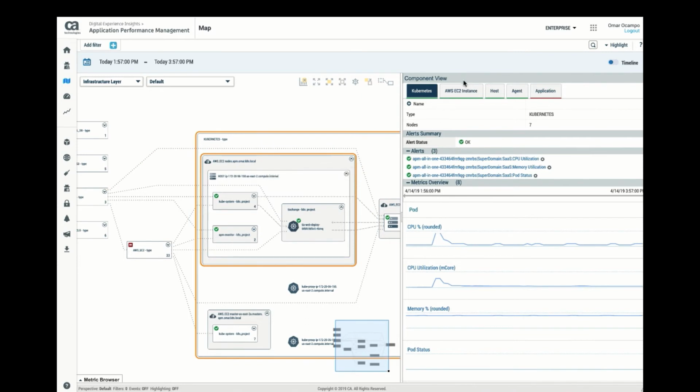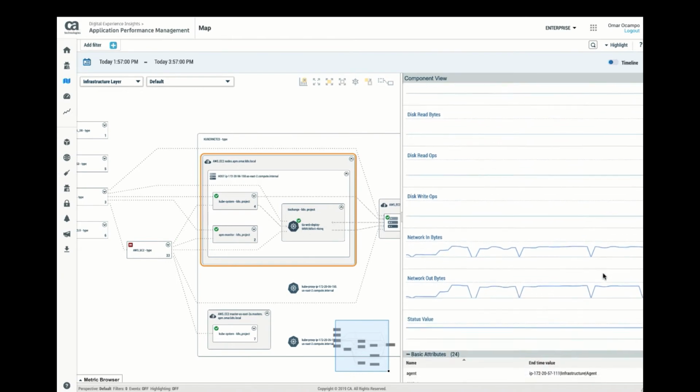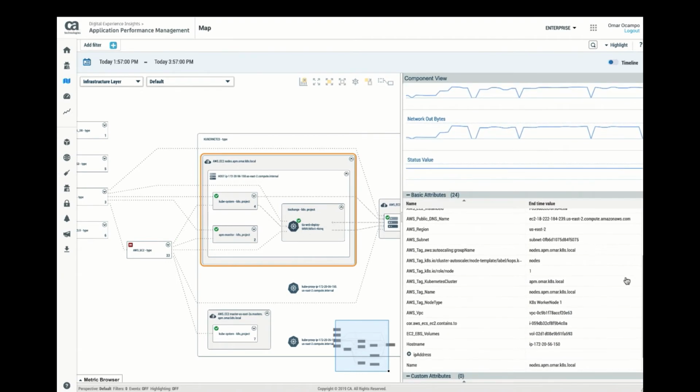So for instance, let's select, we go to the tab, and all this is within that context. If I look at my EC2, these are the EC2 metrics that I'm getting from CloudWatch. I can get all the related metrics from there, as well as, very importantly, all the tag names that I might have defined in AWS.